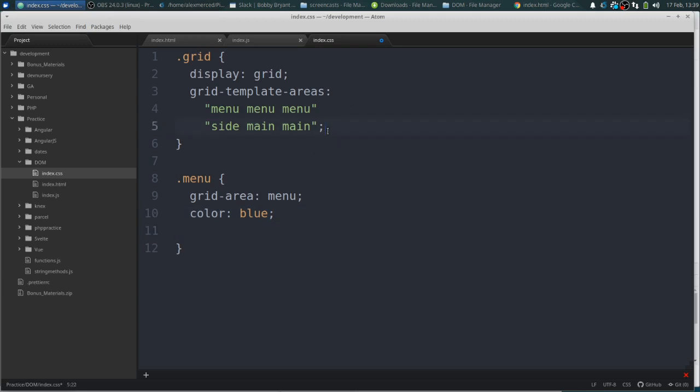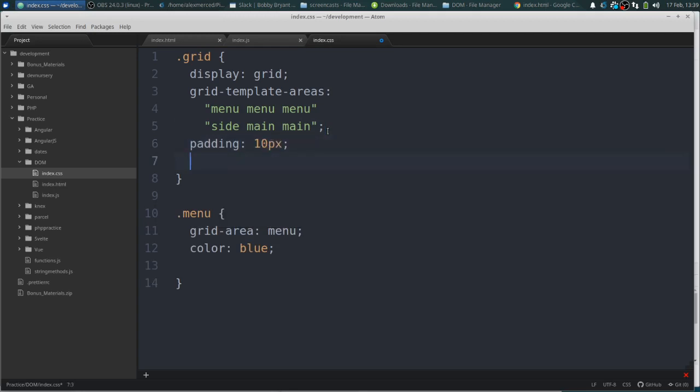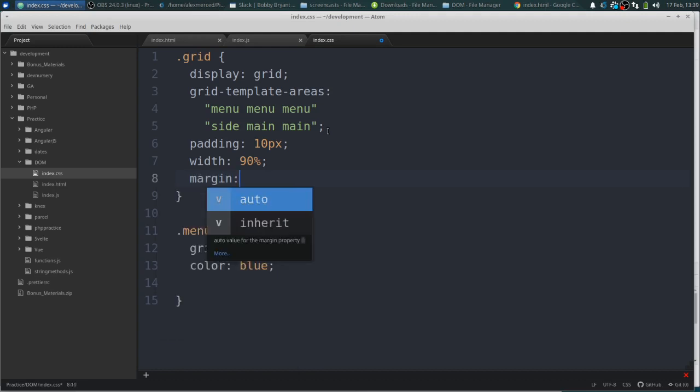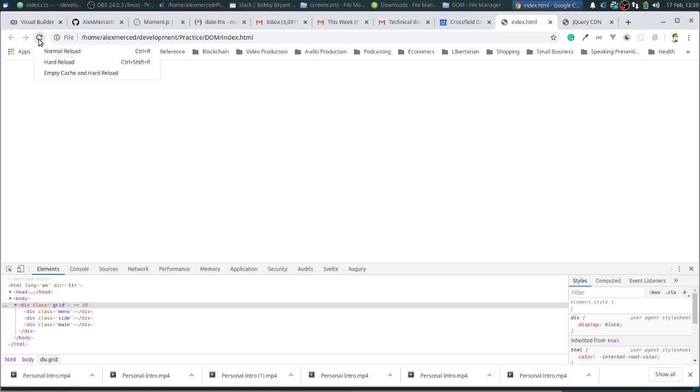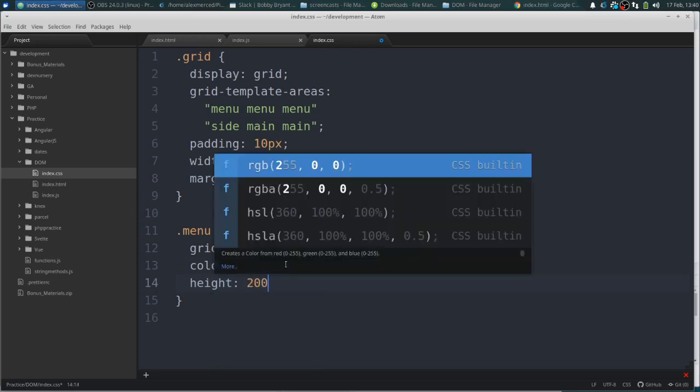Now what I'm going to want to do is add some padding from the rest of the screen. I'm going to add some width, 90%, but that's going to make the grid uncentered. So I'm going to put margin auto to center the big box. And let me see if we see any changes yet. Yeah, that's what I figured. Let me give the menu some height. So height, we'll say 200 pixels.